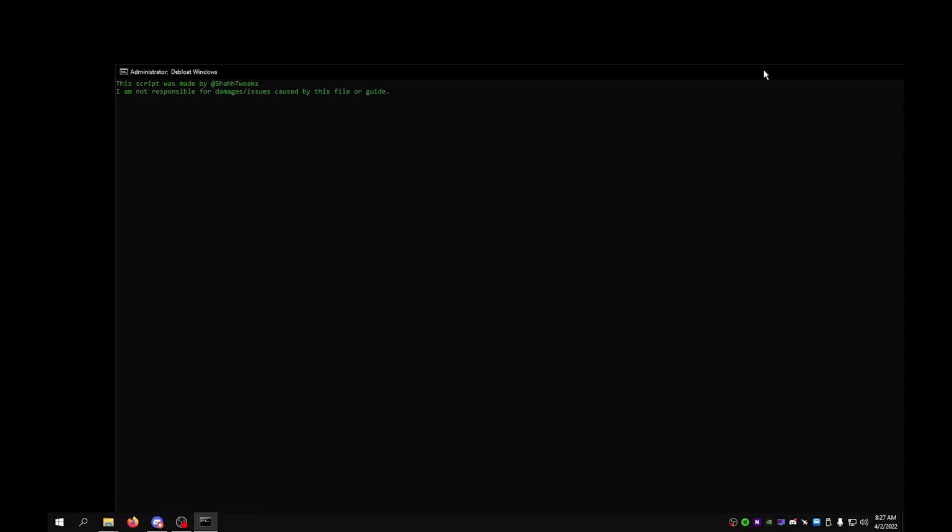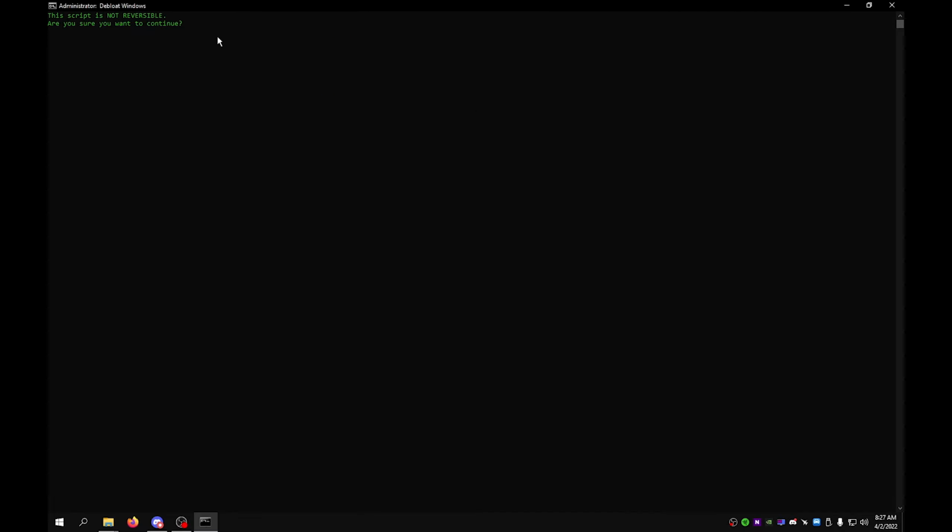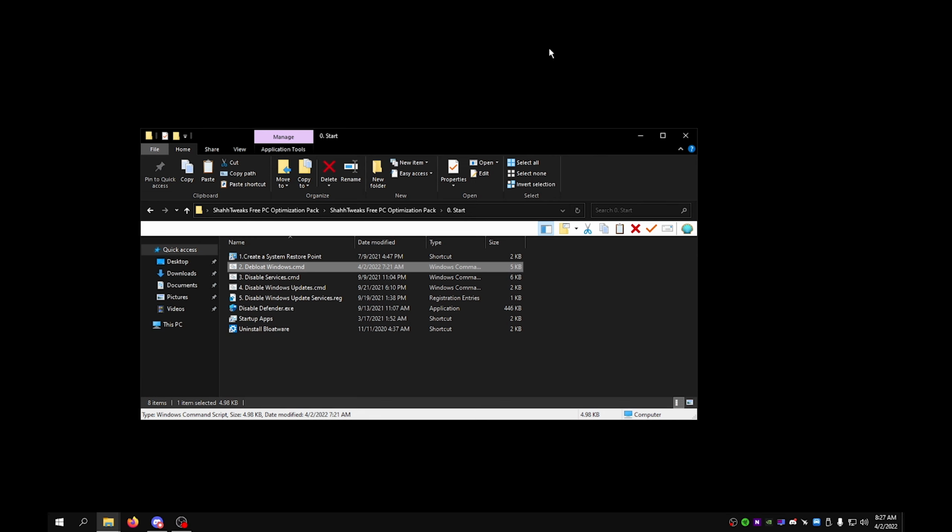It'll open my Twitter, but I'm just gonna skip that. It'll say this is not reversible. Are you sure you want to continue? I'm gonna press Y for yes or N for no. Because I've already applied this, I don't need to apply it again. I'm just gonna close the program.